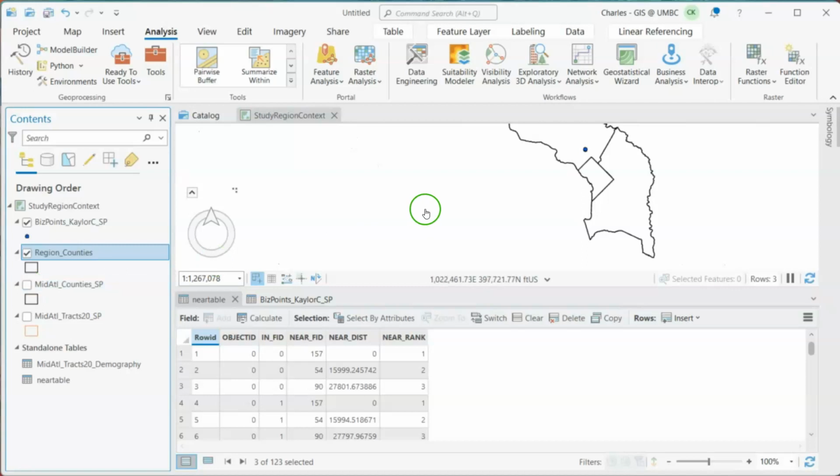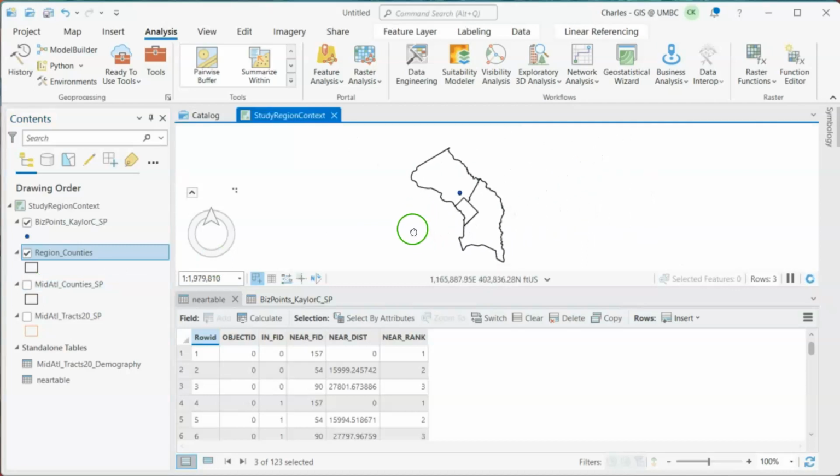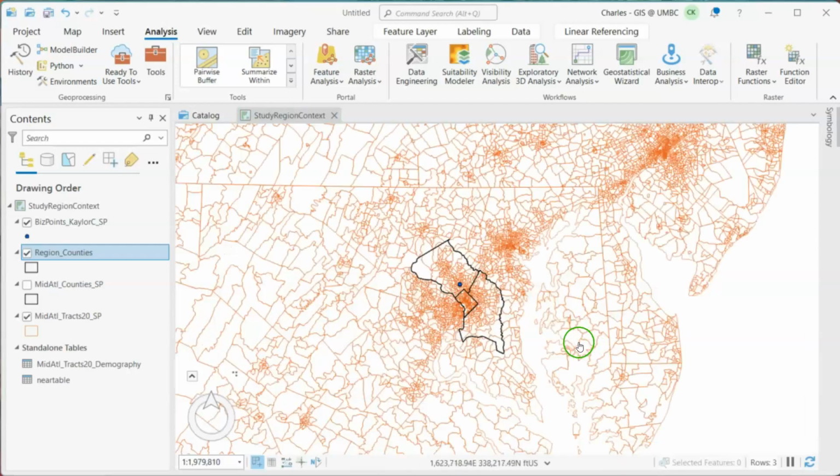I'm going to turn these off. And this is my new object. It's the 3 county region surrounding my points. So we've done the first part. We've defined our study region as those 3 counties. And now I need to do the same. I want to grab all of these smaller geographies, census tracts, that are contained within those 3 counties.